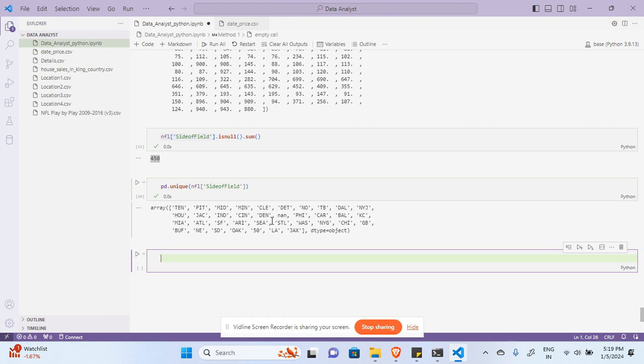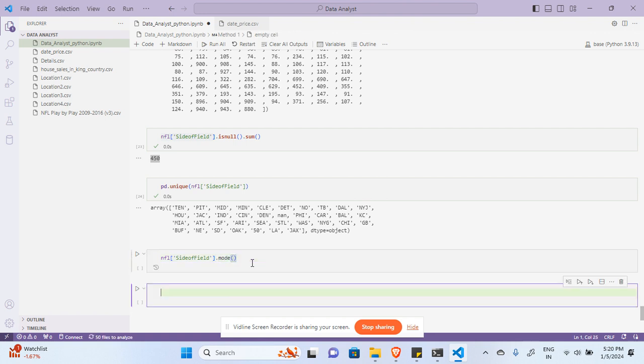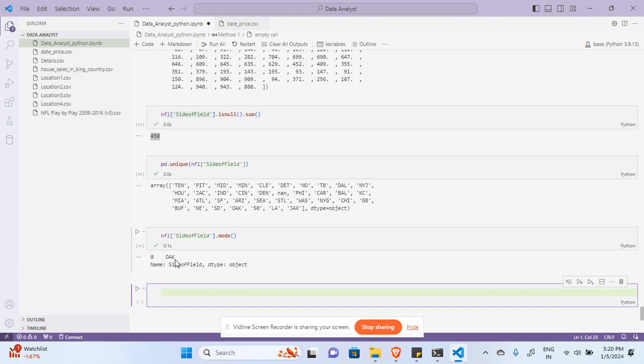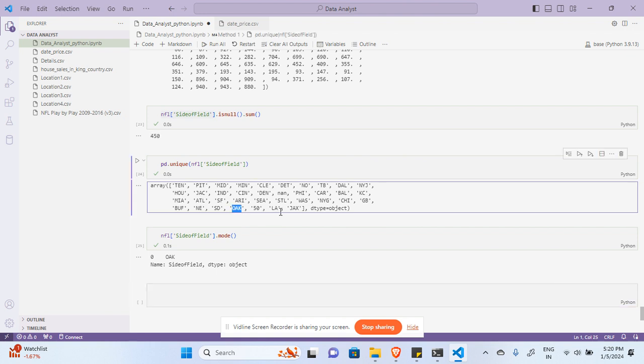I actually don't know the meaning of those min, mid, or pit or tail, what they have. But what we're gonna do, because it is categorical, we use the mode over here. So I'll just write .mode, I'll get the most frequent value. So you can see the most frequent value is oak.